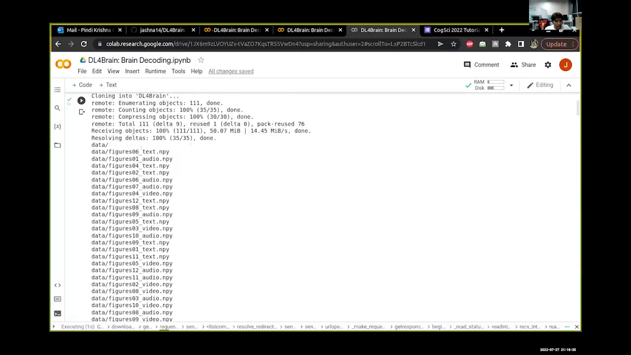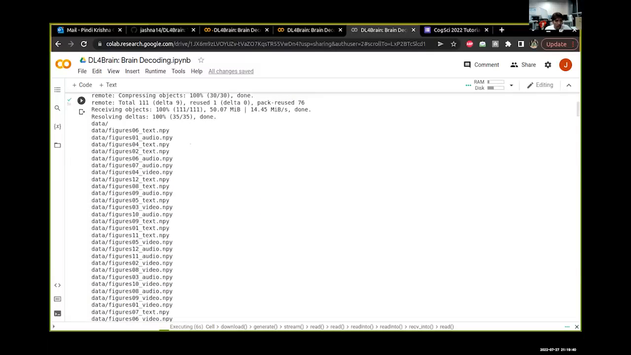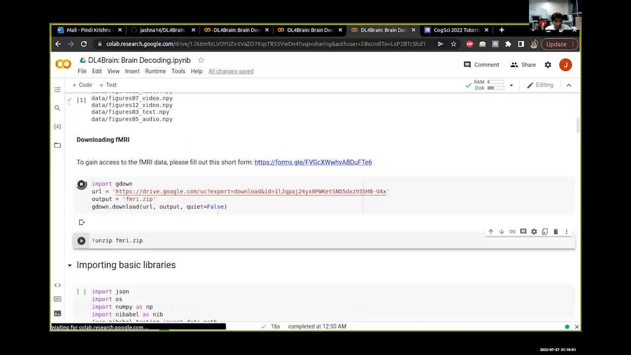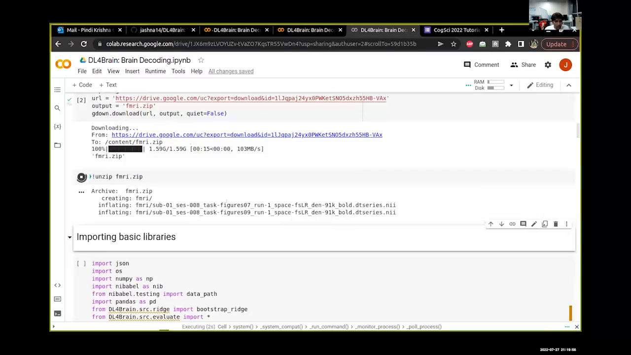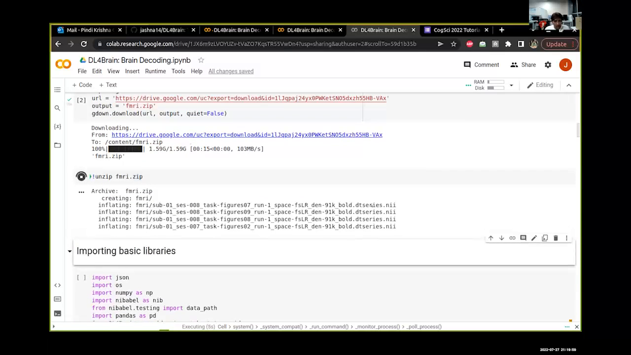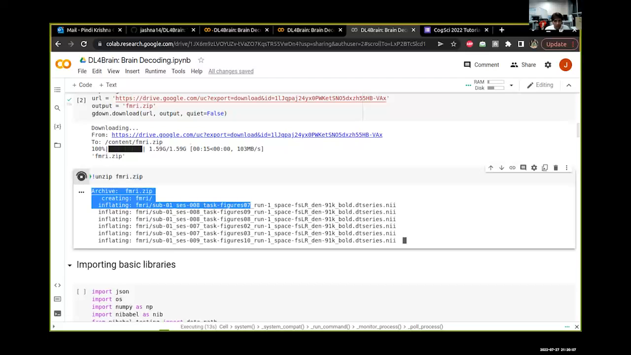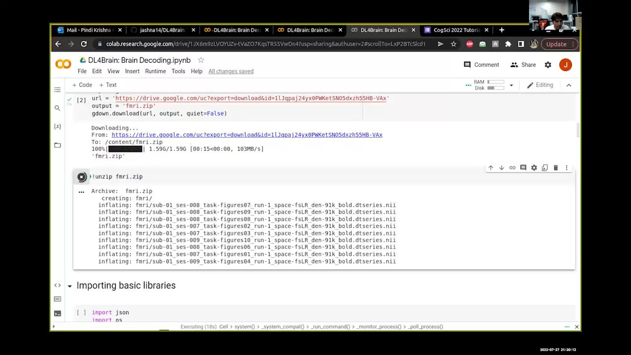So as you can see, in the GitHub repo that we cloned, we already had the features extracted for each of the videos: the text, audio, and visual features. We'll also get the fMRI. We'll unzip the fMRI file. As you can see, we get the .nii files, which contain the fMRI data for all the video clips that we have. We have around 12 video clips. I'll explain the orientation of the dataset, how it is arranged.